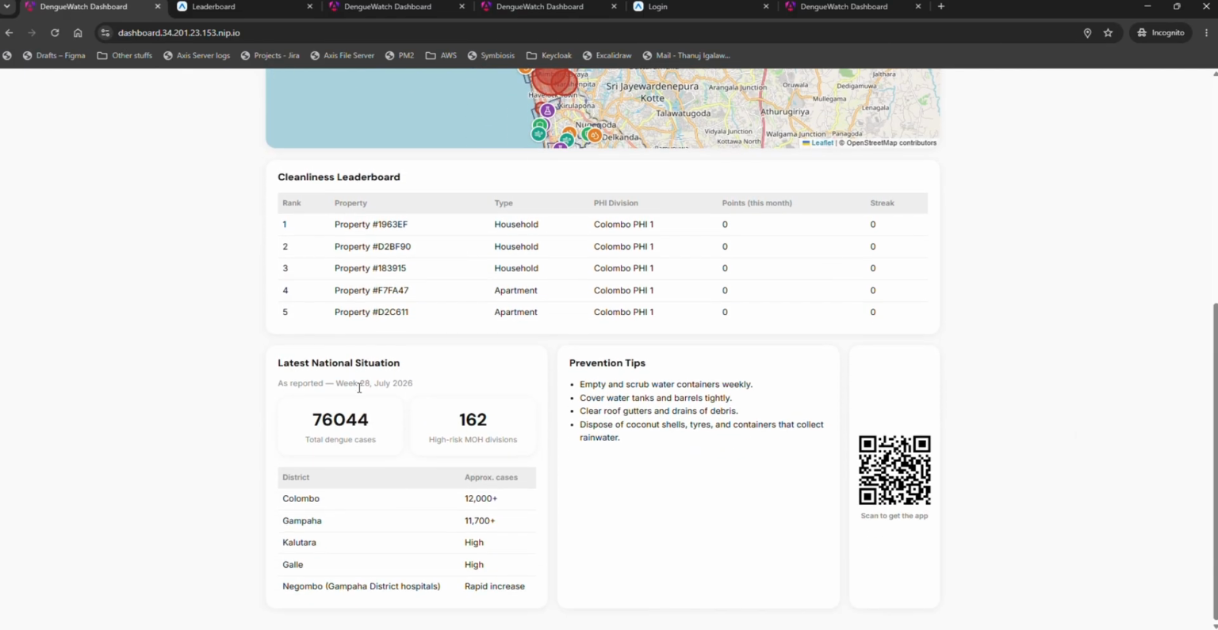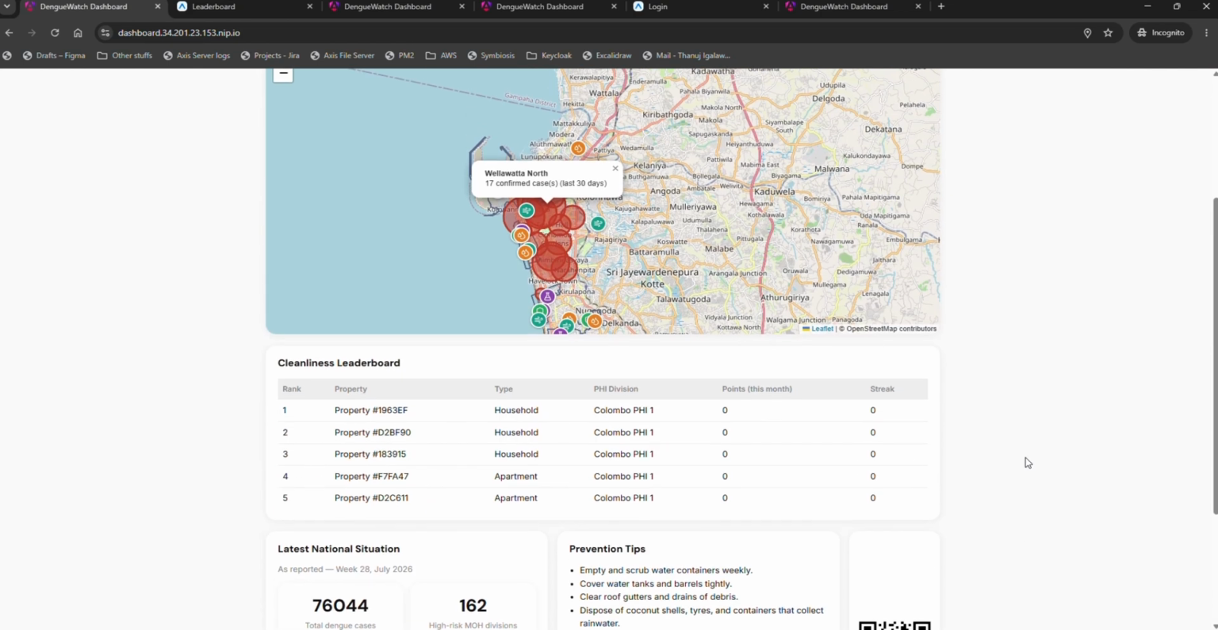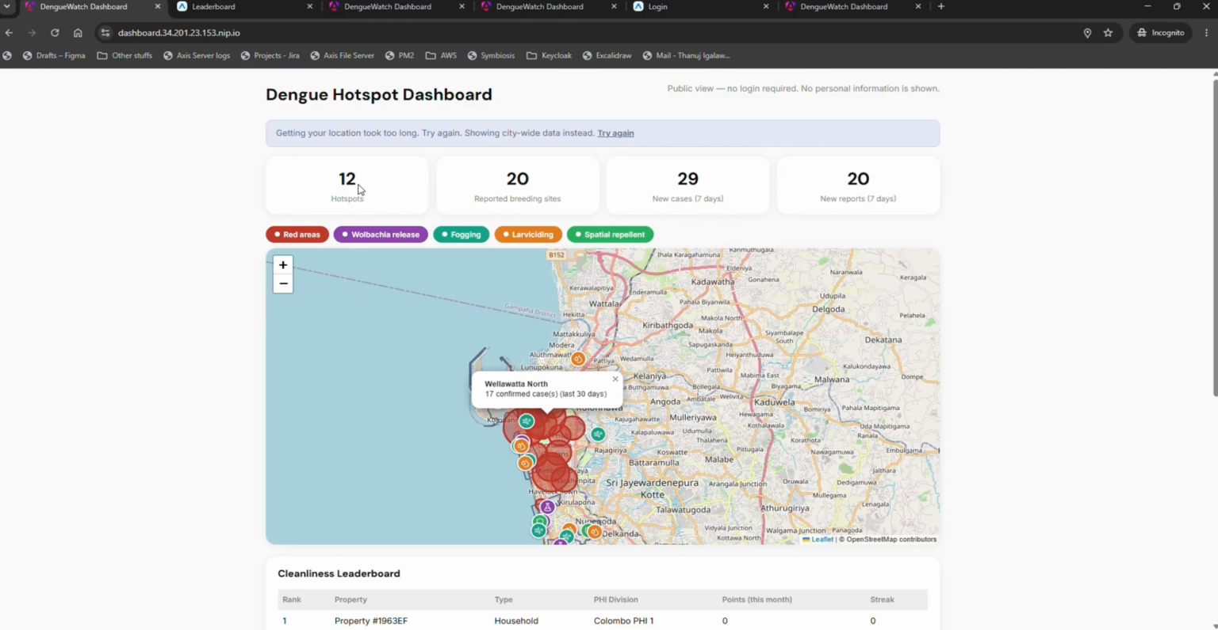And here we also show the current dengue patient count, the high risk emergency divisions, and the district wise data here, and the prevention tips, and users can log into the application using this QR code. And also here hotspots nearby and the reported breeding sites, and if there are new cases around 7 days, and the new reports of new vulnerable places, if there are any vulnerable places around, that will show here.